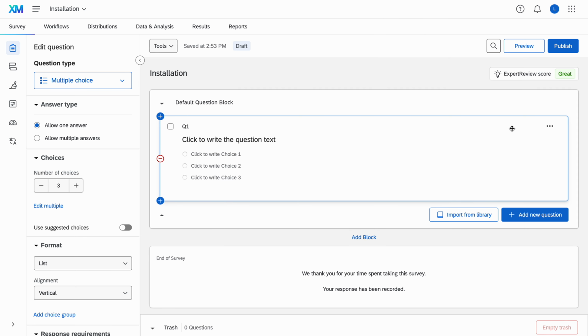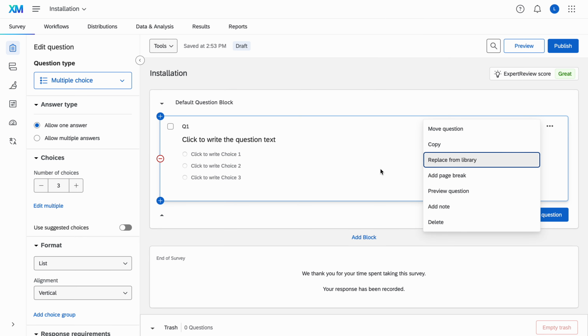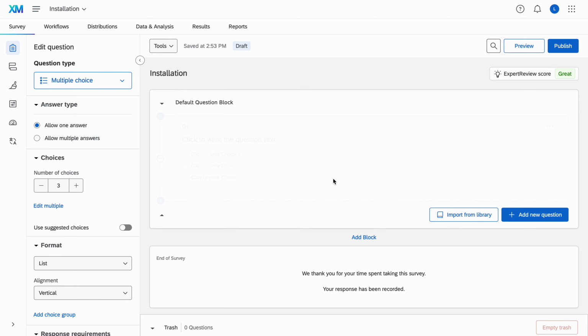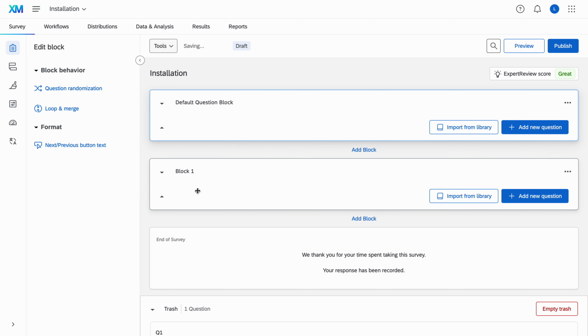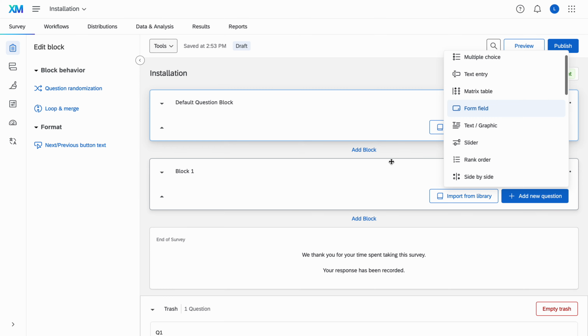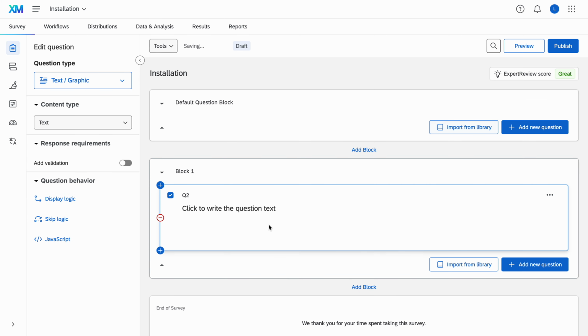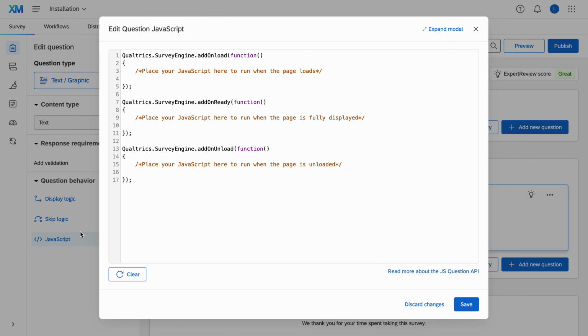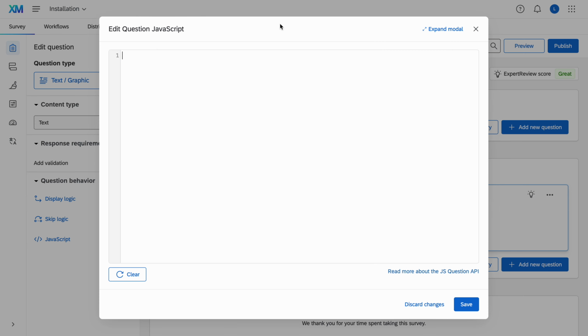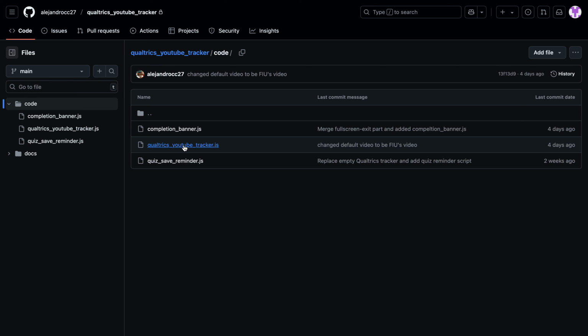So to make sure, we do not want to use the default question. Let's delete that. And then we add a block. Here is where you will add your YouTube video. So we make sure it's a text/graphic. And then in here, we implement our code from our YouTube tracker script.